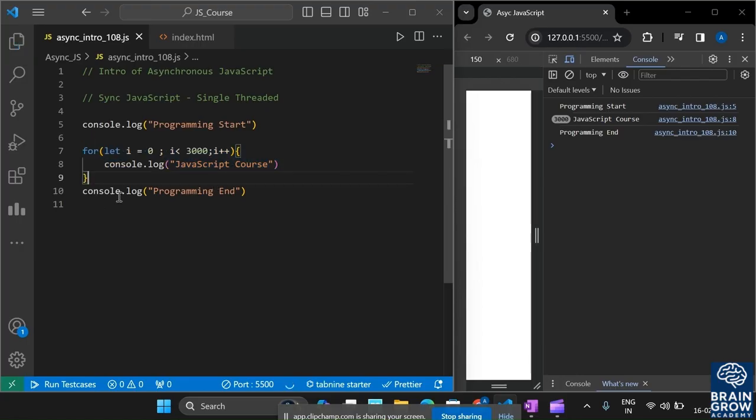This is how synchronous execution works. You can see programming start and then programming end, but the code after the for loop won't be executed until the for loop is over. Only then is the code below executed. So how can we achieve this in an asynchronous manner so that we can save our time?